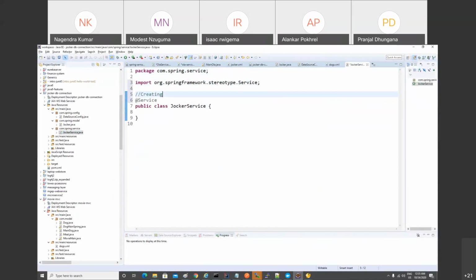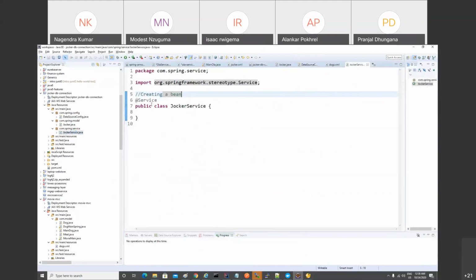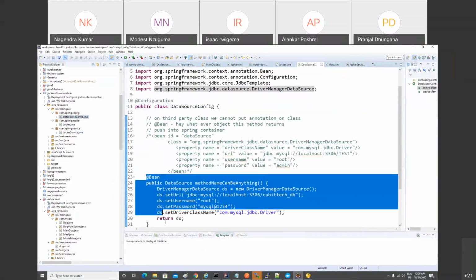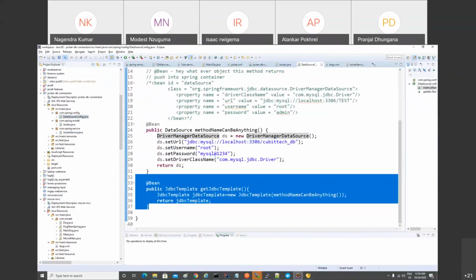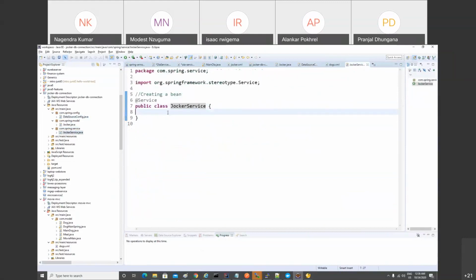Why am I not using @Bean? Because for @Bean we have to write a method which returns my service, but this is a third-party class. This is my own class, so you can directly use the annotation. And this bean should be autowired. Now how many beans do we have? Three beans altogether. One bean is the data source, which is used by the JdbcTemplate, and who is going to use the JdbcTemplate bean? The service, JokerService.